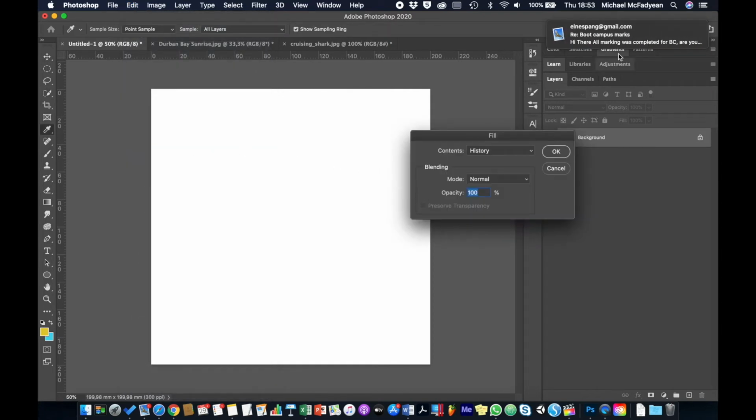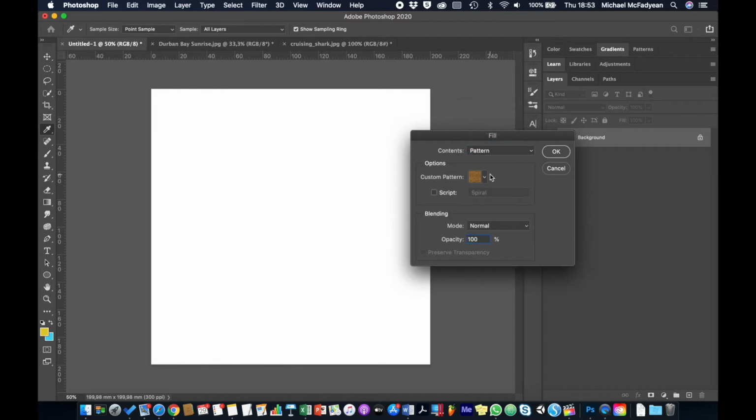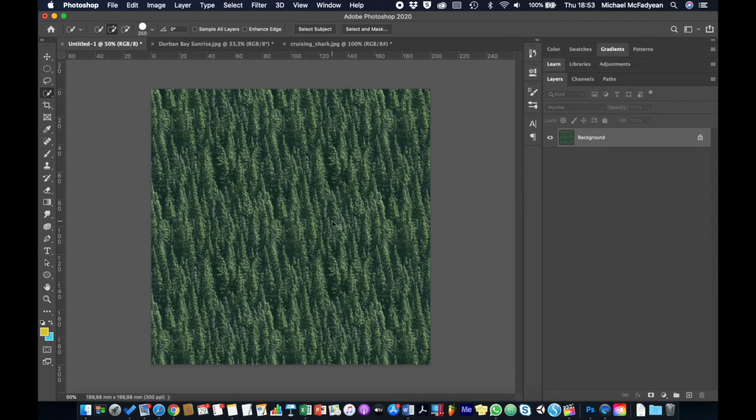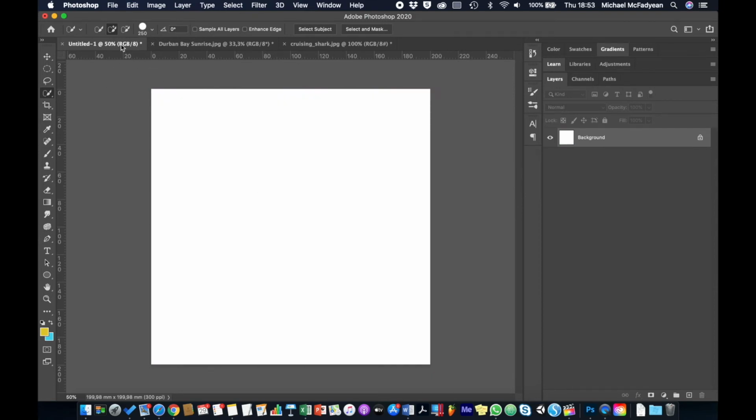So if I say pattern, and I go and choose a pattern, so let's just say trees, and leave it as it is and say OK, it actually fills that with trees. So you have various patterns available to you. You can also download patterns, but what if you want to make your own pattern?